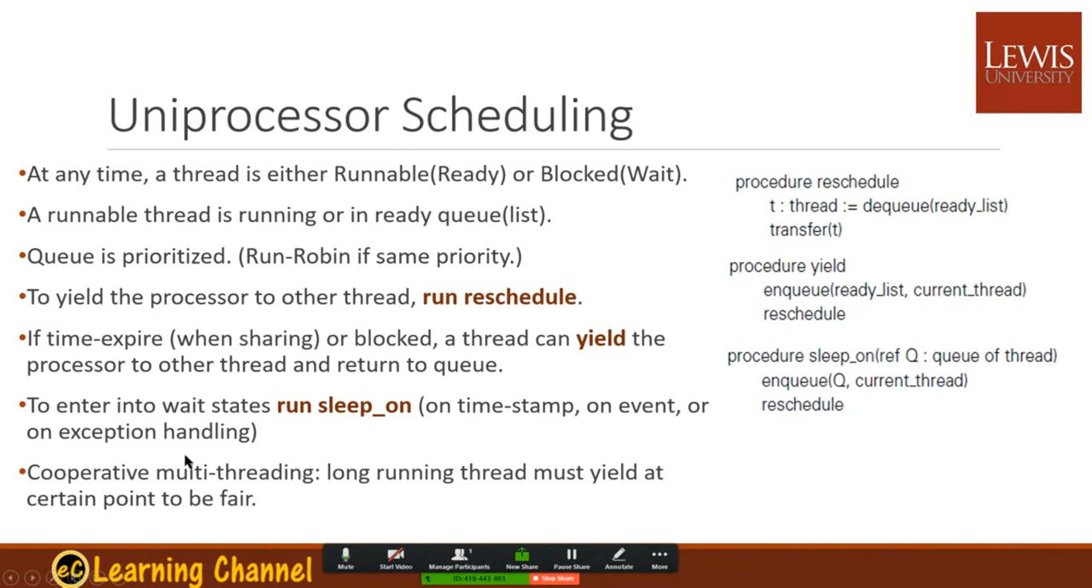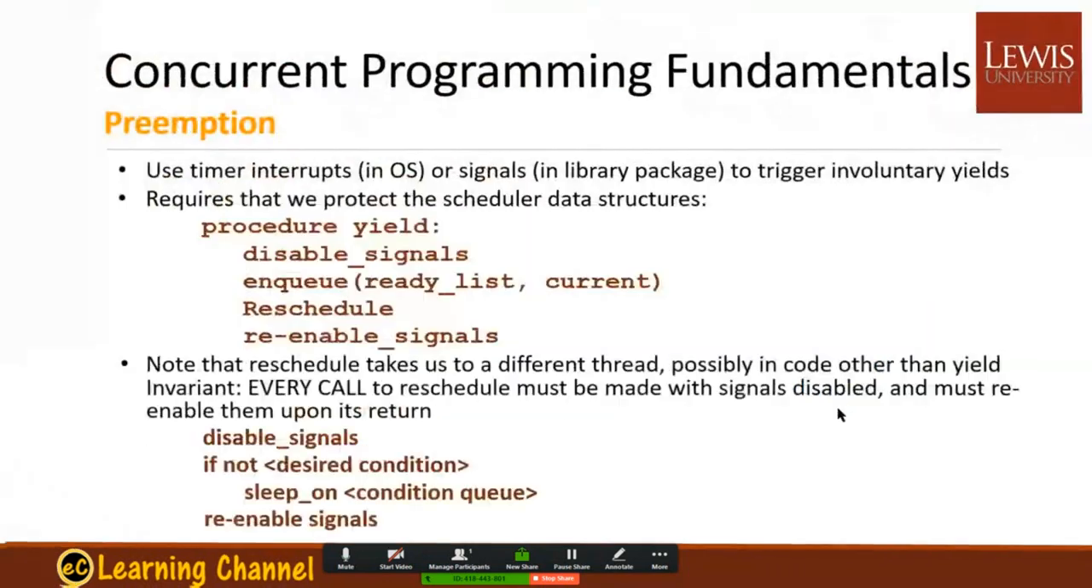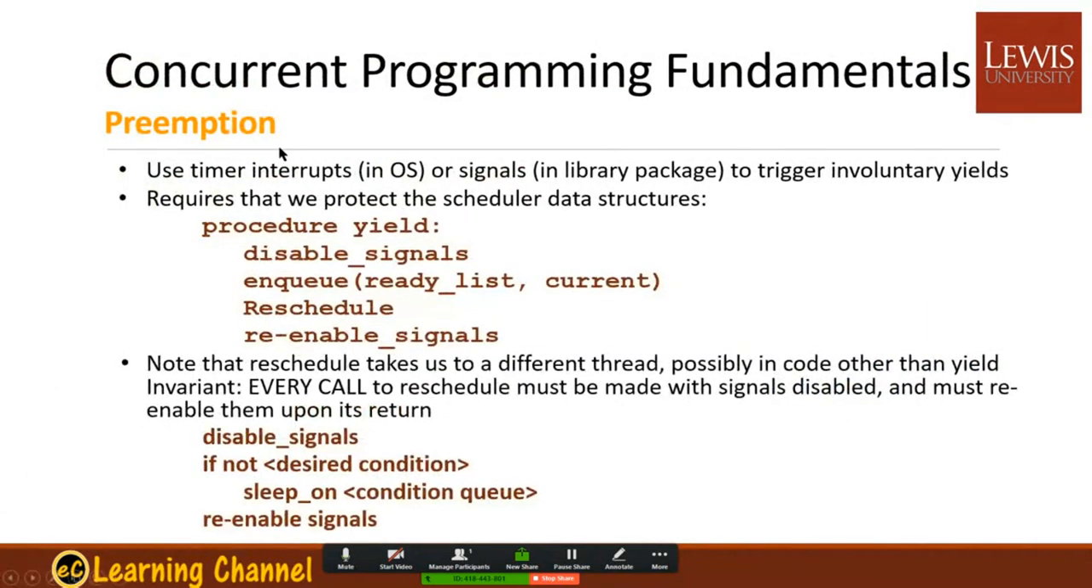And cooperative multitasking. A long running thread must yield at a certain point to be fair. So you actually have to be nice. Don't occupy the CPU all the time. So that's preemption. Under preemption, we have a timer, interrupt, or signal to trigger involuntary yield. That's called preemption.